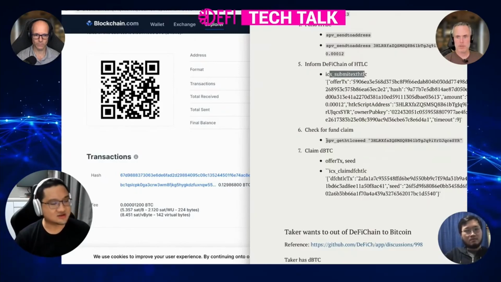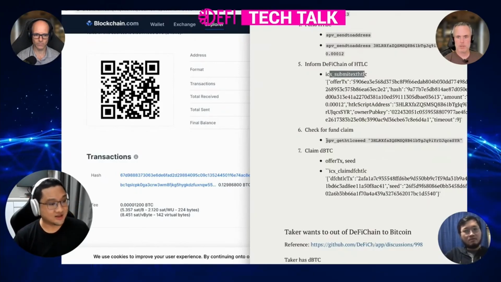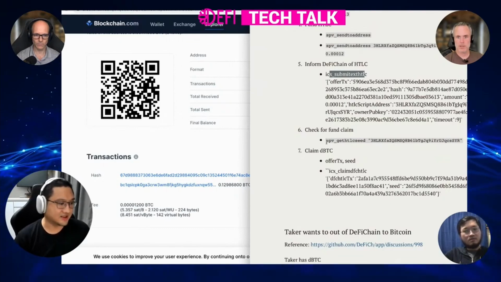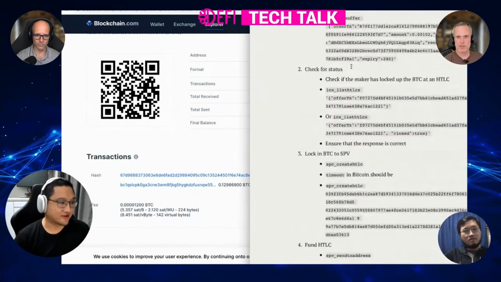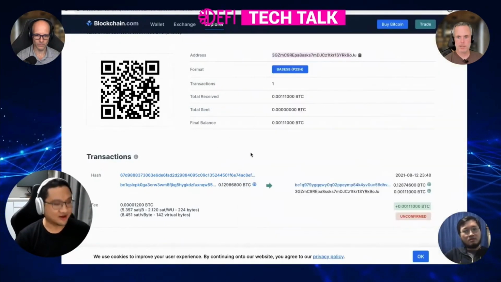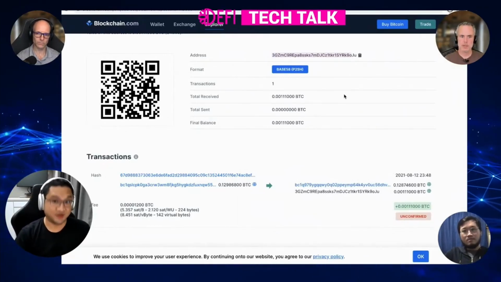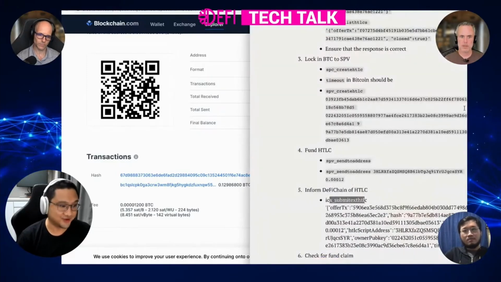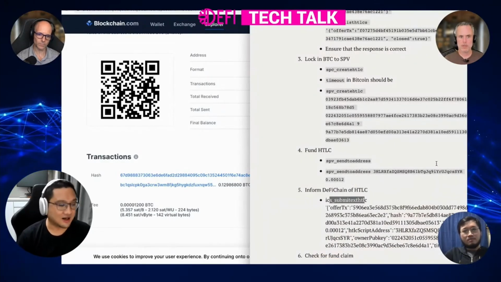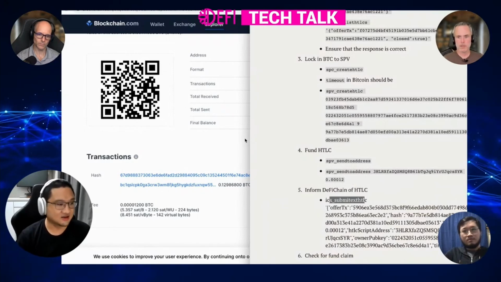And we now need to check that, okay, so let's go back again. So now that we funded our Bitcoin, we need to wait for the maker side to claim our Bitcoin first, because we don't know the password. We need to wait for the maker to reveal the password so that we can claim our DBTC.